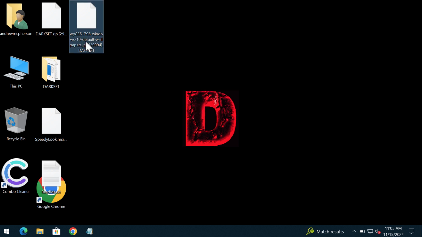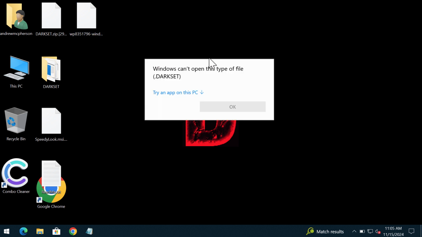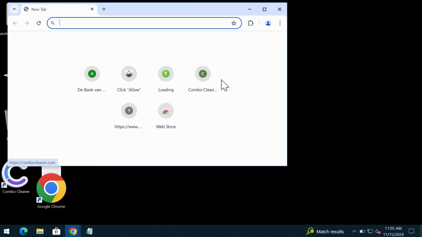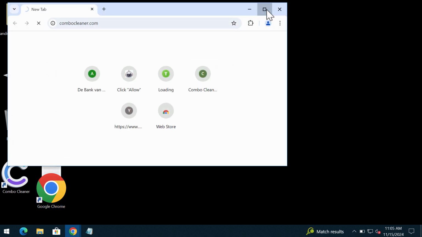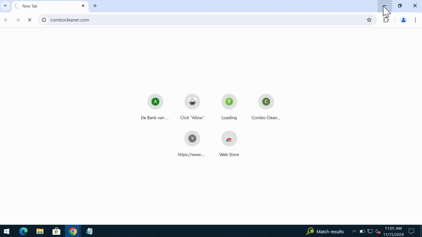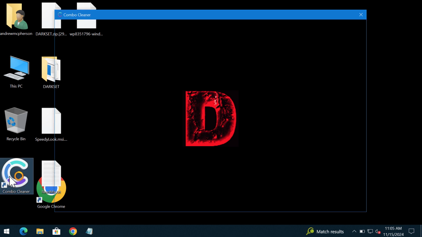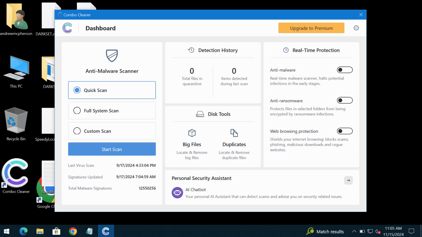To remove the Darkset extension that got appended to the file names, I recommend you scan your system with Combo Cleaner. Go to the official website, combocleaner.com, download the software, install it, and start scanning your system with its help.